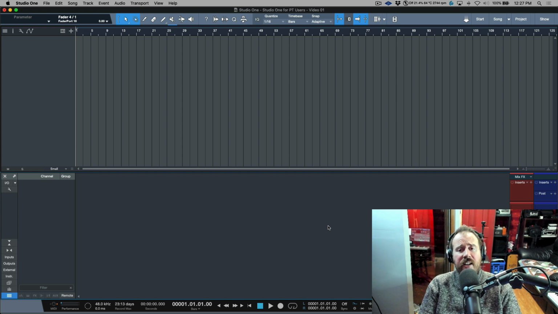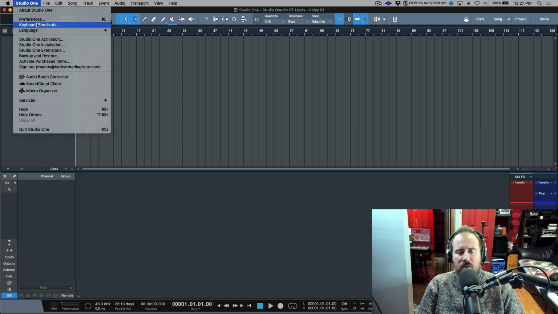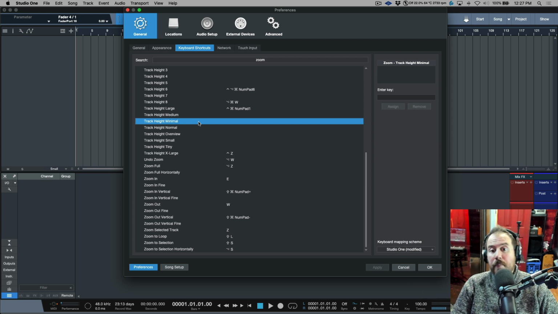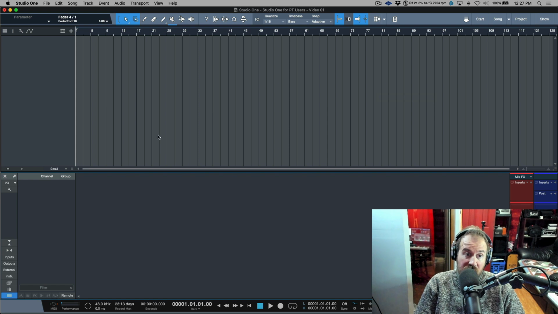Now, if you do happen to find a command that isn't enabled by default, maybe it's in the menu, but it doesn't have a key command, then this is also something that you can do here as well, keyboard shortcuts. So let's go to zoom. Okay, track height minimal. Maybe you want to set up something for track height minimal. There's no key command assigned. Well, I could assign something, try a key combination. It will tell you if it's already taken or not. And then it's just a matter of entering that, clicking assign, apply, and okay. All right. That being said, let's get started.